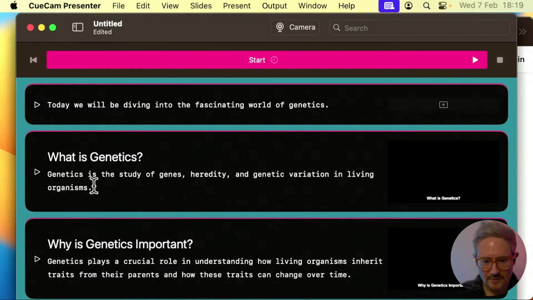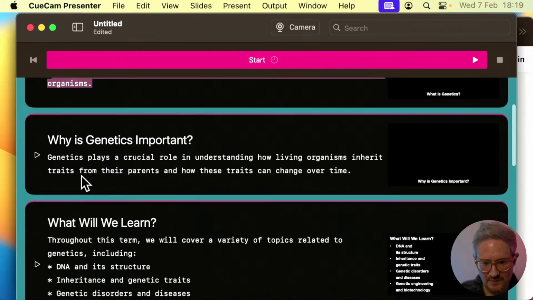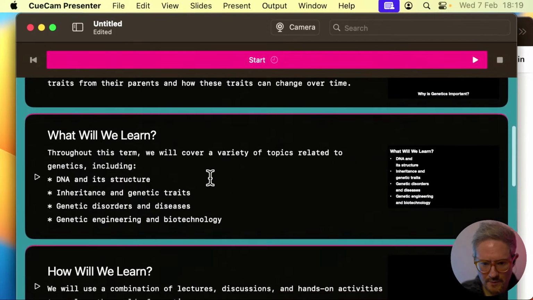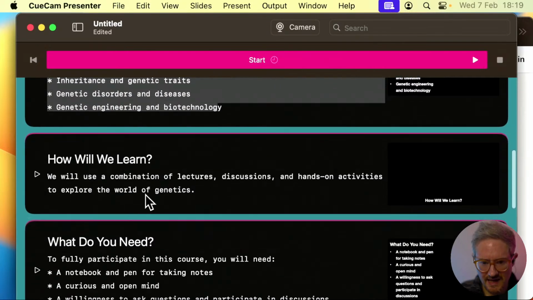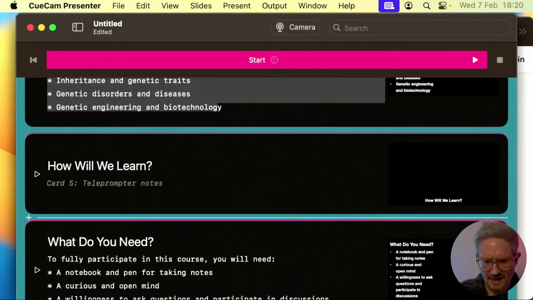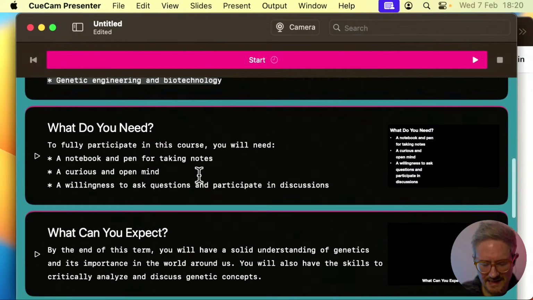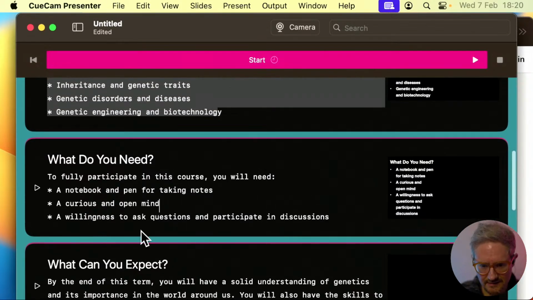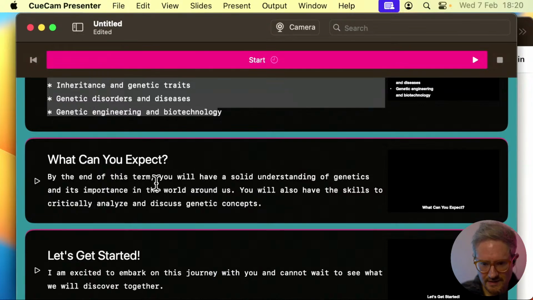So what have we got here? What is genetics? It's the study of genes, heredity and genetic variation. Why is it important? What will we learn? Throughout this term we'll cover a variety of topics. How we'll use a combination of lectures. That's a bit stilted for a classroom. I don't like that one. I'm trying to keep this realistic. They're students, they're going to school. This isn't a website.